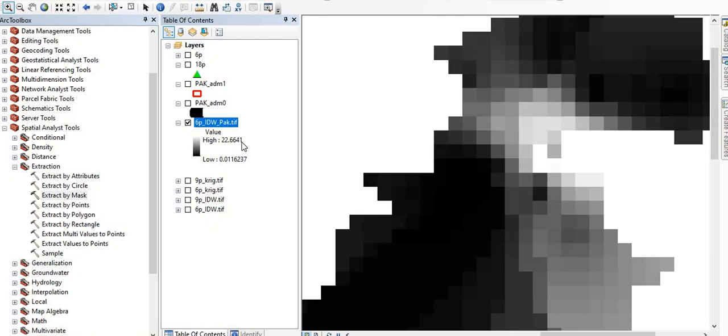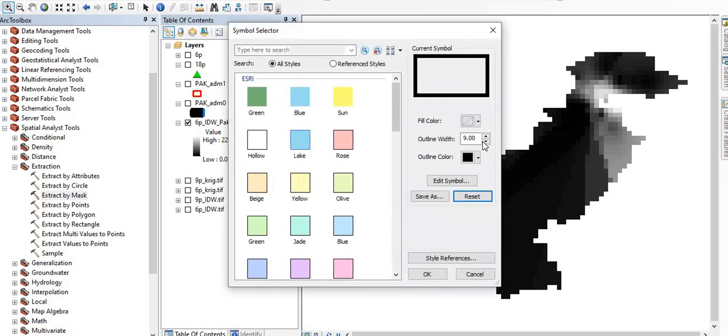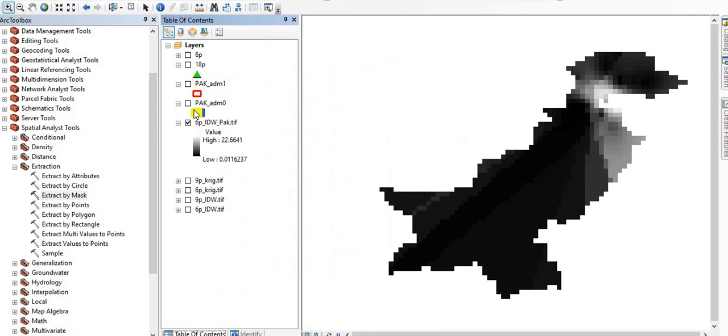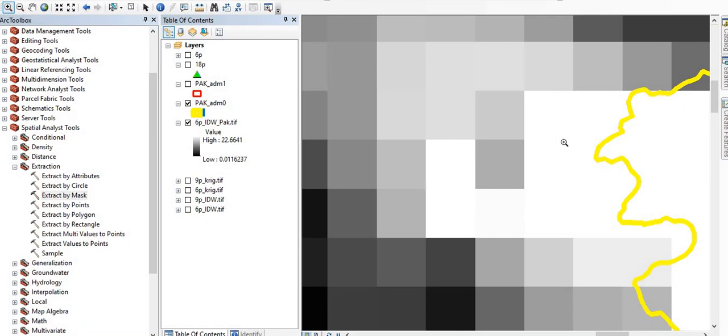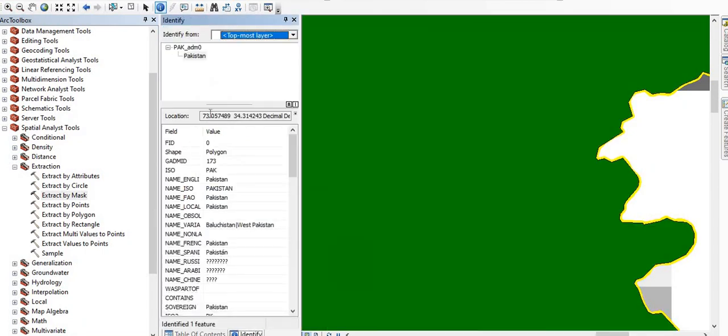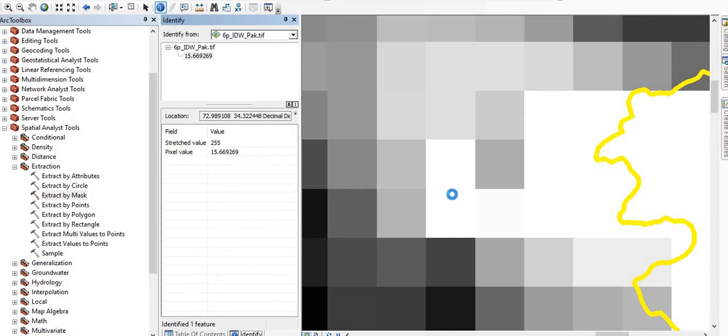And the highest value, 22.66 millimeter rainfall, will be at a very bright point within this boundary of Pakistan. I am going to make it a yellow color. So within this Pakistan boundary, here we have bright colors. At this point or this point, the value may be a maximum of 22.641. We can check it using the Identify tool on this layer. Here we have 15, 15, 15, 21, 22.64. Here we have the maximum value, and here we have a digital number of 255.